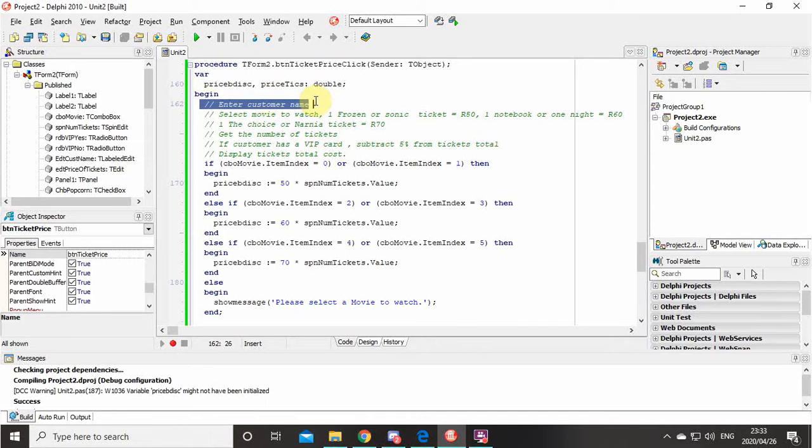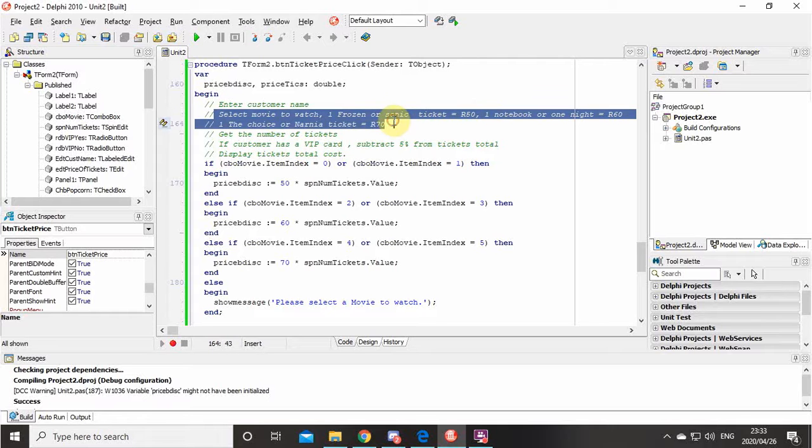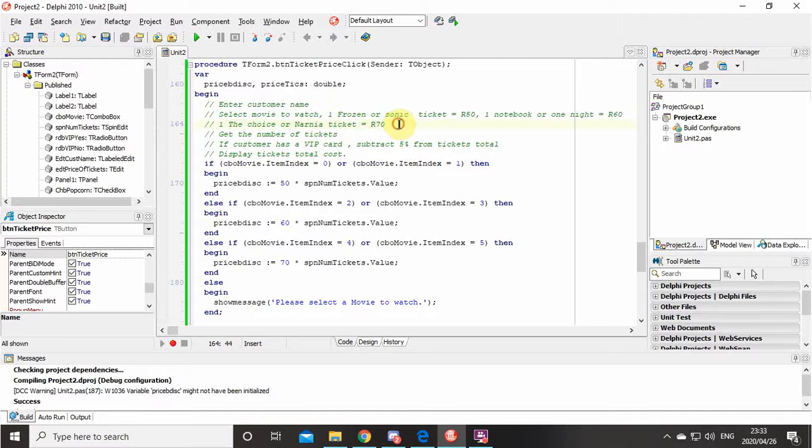So the enter customer name, like I said, we are not using global variables, so we won't be actually entering the customer name. We're going to skip that step because we won't be needing this. If you enter it, it's no problem. Okay, so first we're gonna select the movie to watch, then according to the price, the first two movies is 50 rand, the next two movies is 60 rand, and then the last two movies is 70 rand.